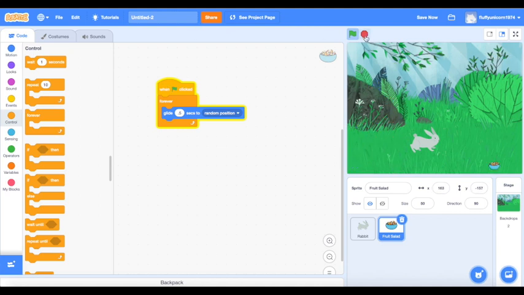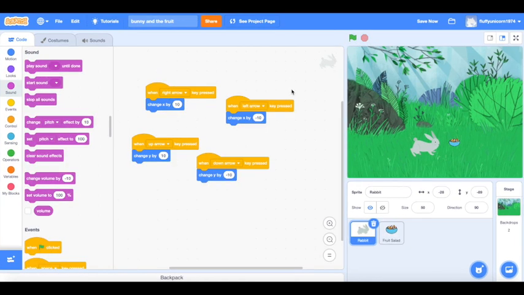Okay, and we can stop this by hitting our stop sign right here. So now we're going to have a sound play every time the bunny hits the fruit. So every time I catch the fruit with my bunny, a sound will play. So I got to make sure I'm on my bunny sprite, which I am, and we're going to drag this block over, which is the beginning of the game. When you click the green flag, the game begins.